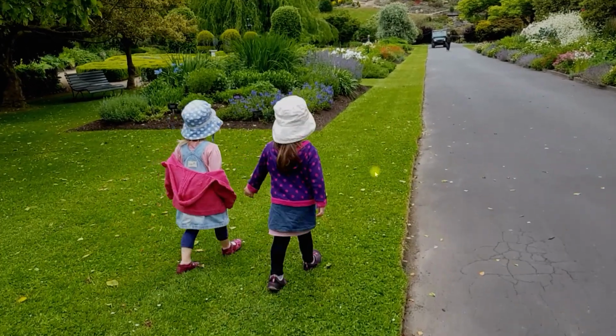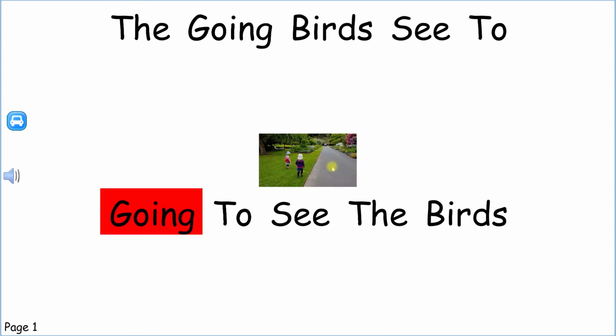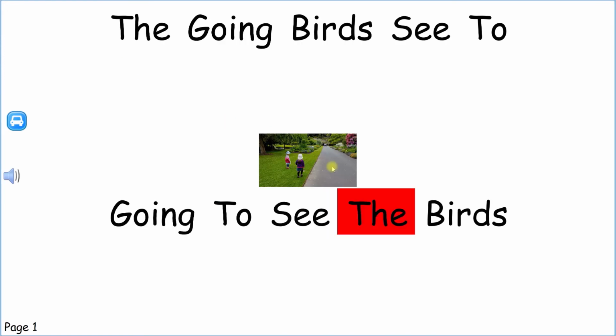We're going to go and right click the mouse to stop it. So now it's a lot quieter, and for some students that's a real advantage. So basically that's how you use recreate. Going to see the birds.